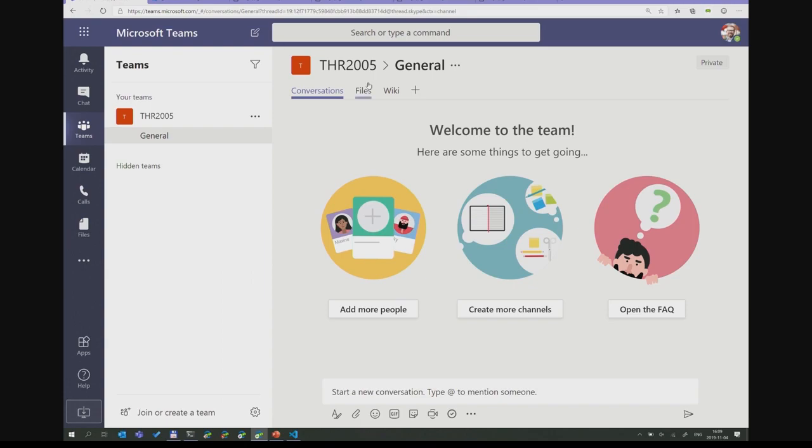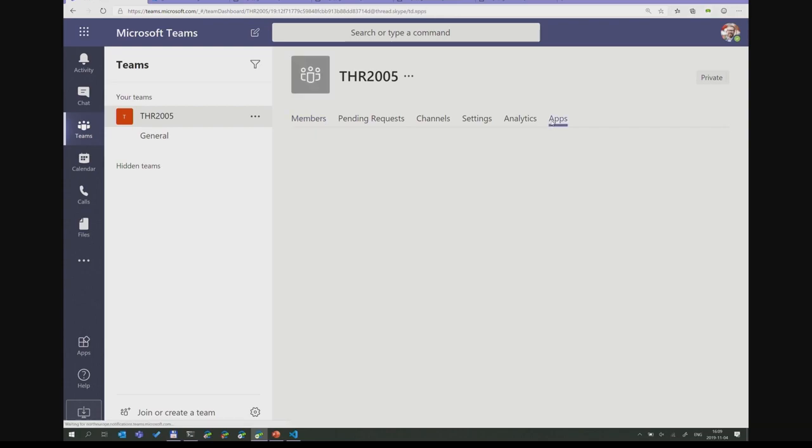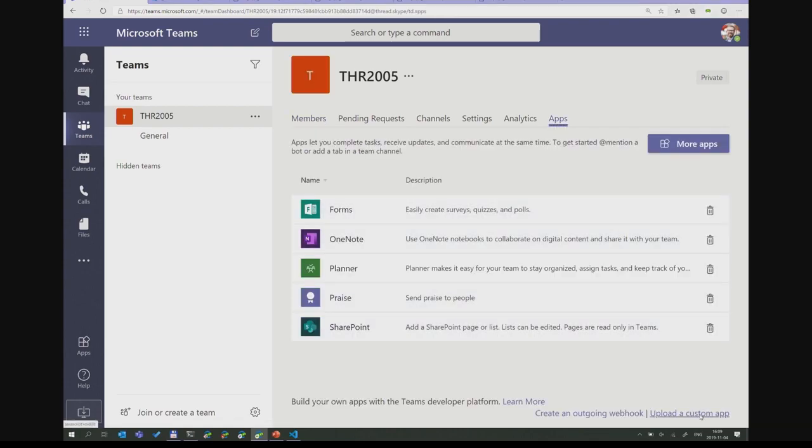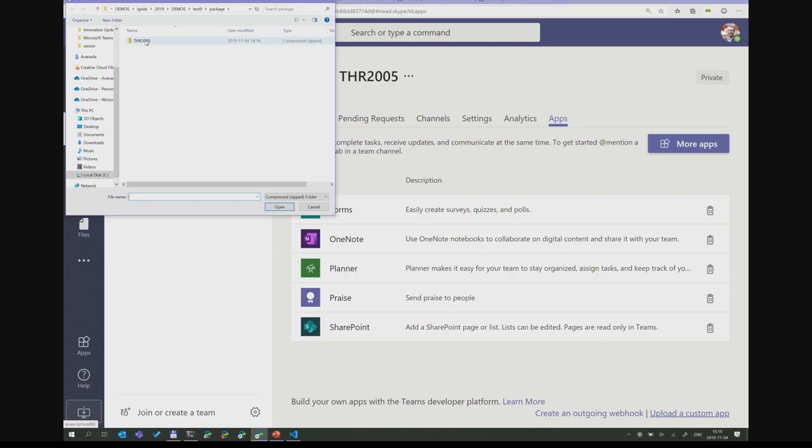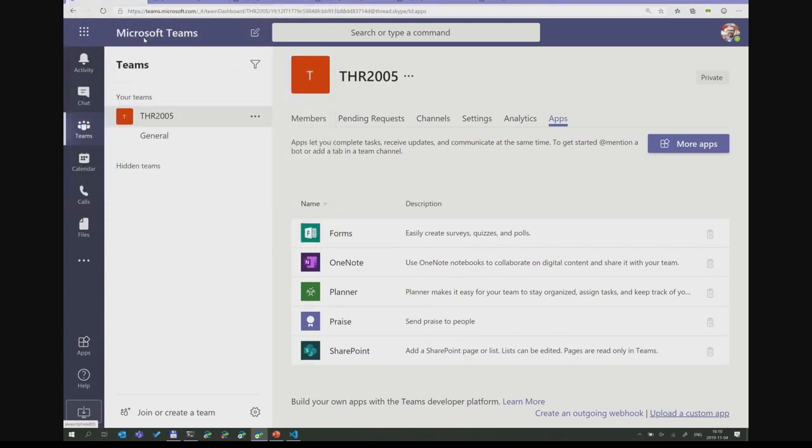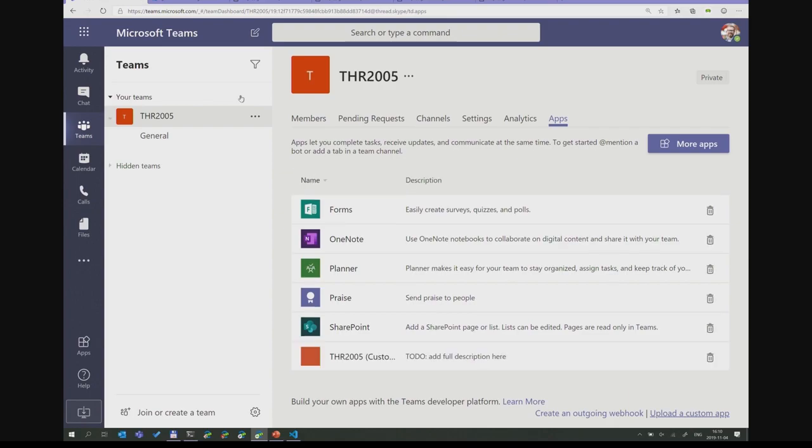So I have a blank team here, and to sideload something into Microsoft Teams, I click on the team name, click on Apps. In the lower right-hand corner, we have Upload a Custom App, and we click on the zip file. I need to get the correct one. Test thr2005 package, and that's a zip file. So now it will be uploaded. It will be registered in this team only. You can, of course, upload it into the App Store if you wanted to deploy it to multiple teams, but I do it locally here. You also validate your JSON, so it's correct JSON and everything, and your application will be in here.